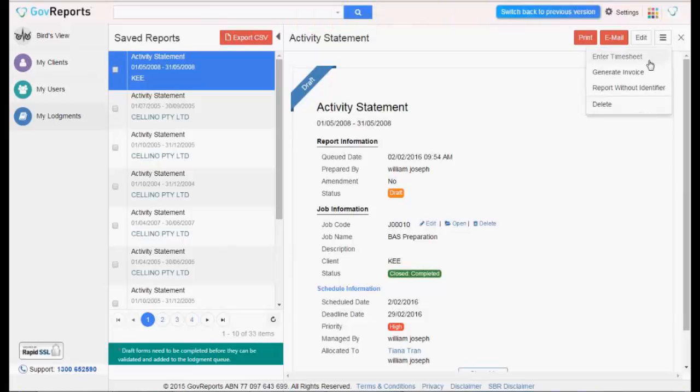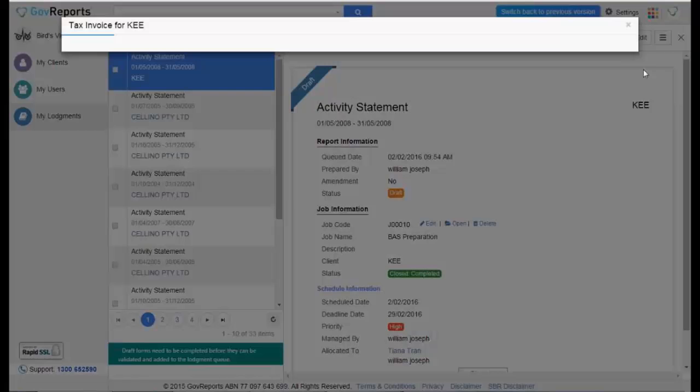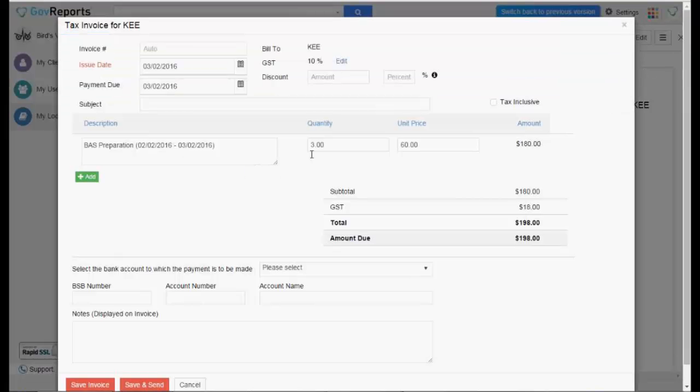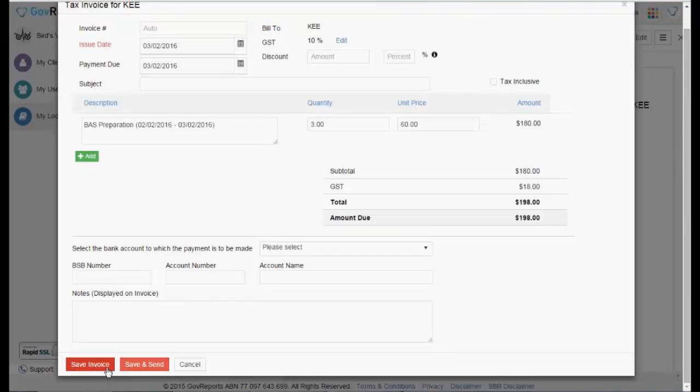Tom has approved. So now if you generate a tax invoice for this client, it will then update the number of hours combined, plus the billable rate that you enter initially when you enter the job. That will be updated here. And then create a tax invoice. For argument's sake, we're going to save invoice, save and send.